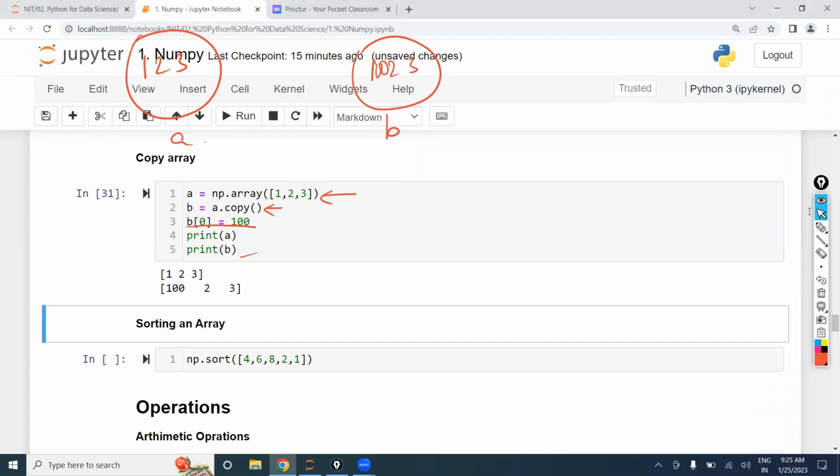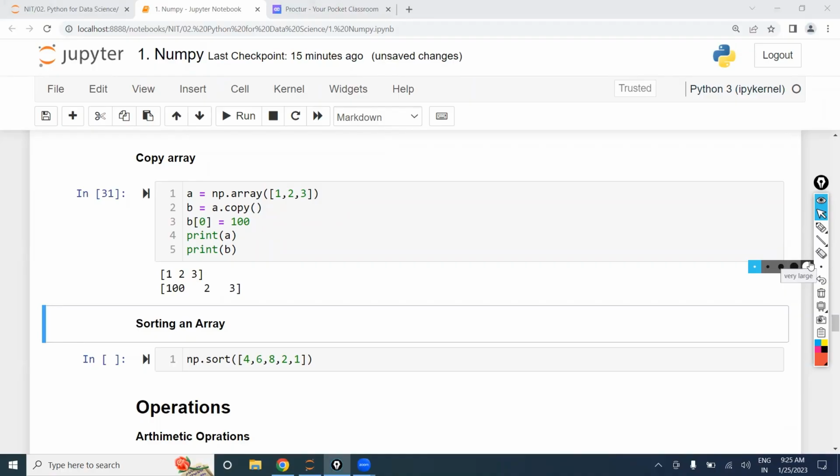So whenever you use dot copy, it creates a new object. Remember this: dot copy means create a new object. Dot copy means you are asking to create a copy.